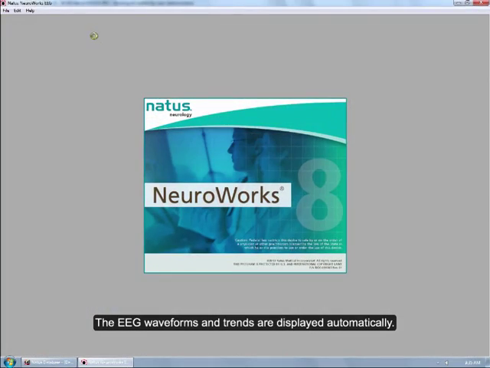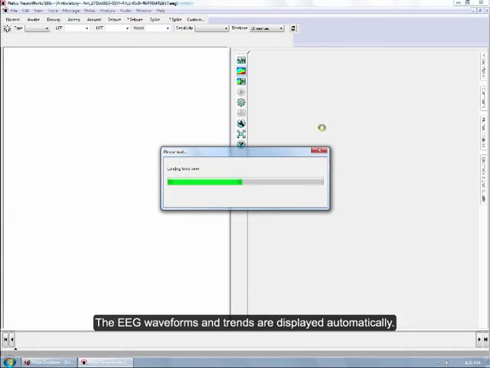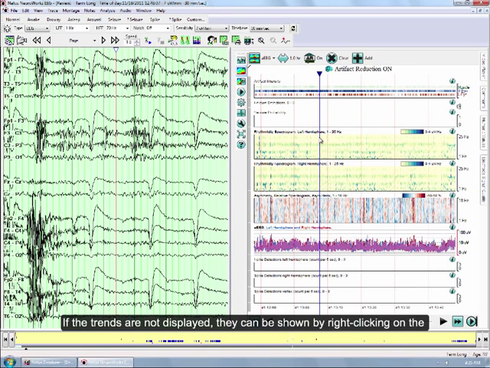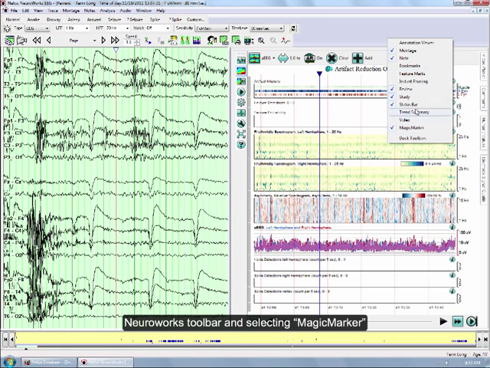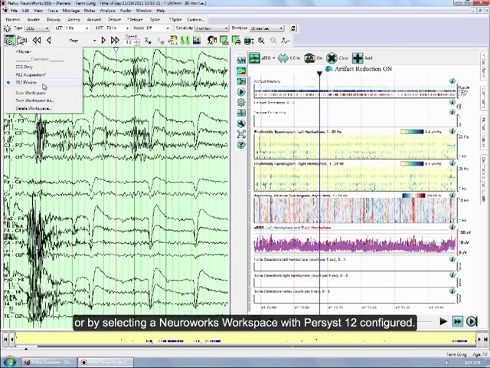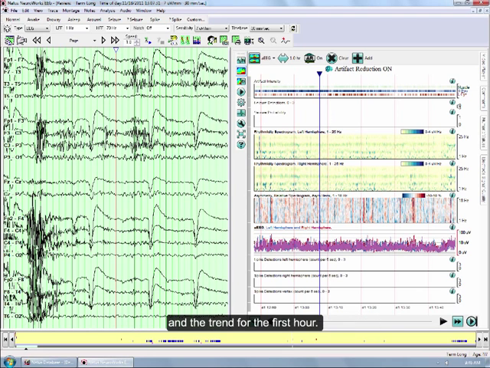The EEG waveforms and trends are displayed together automatically. If the trends are not displayed, they can be shown by right-clicking on the Neuroworks toolbar and selecting Magic Marker, or by selecting a Neuroworks workspace with Persyst 12 configured. What we are looking at now is a split screen of EEG and the trend for the first hour.